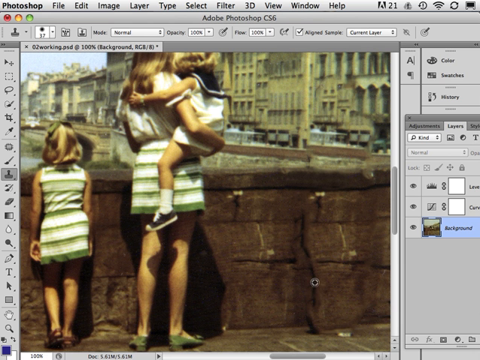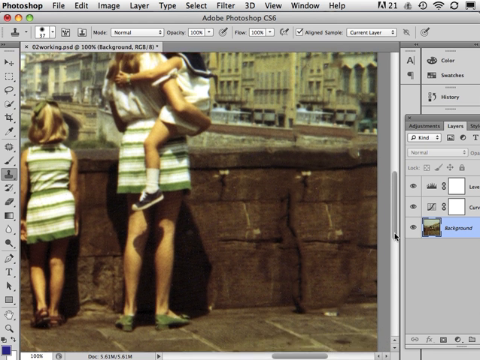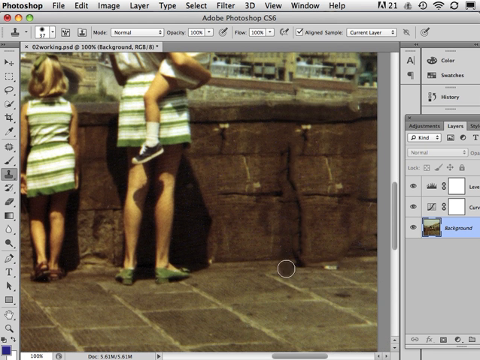Alt click and then center it there. Now the bottom here, we need to come back with a new sample. So I'm going to come over here and I'm going to Alt, click, and just brush, clean that up. Alt, click, and I'm going to brush. I'm going to clean that up like that.